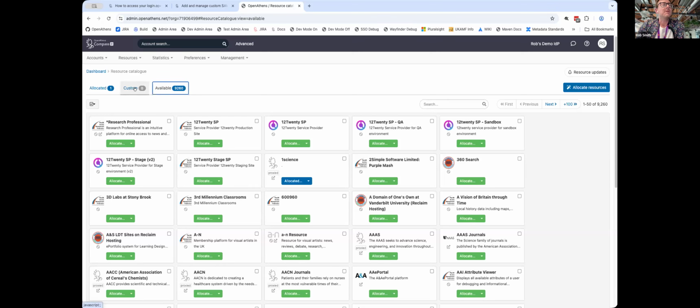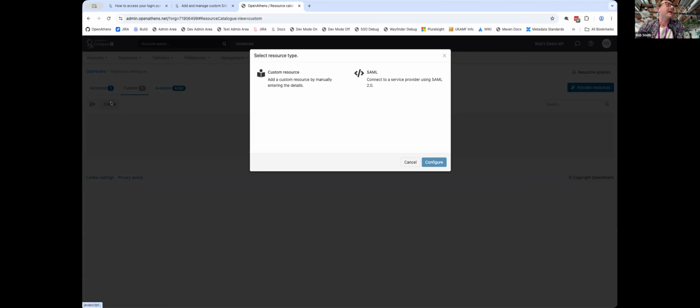But as Georgie said, there might be cases where you want to create a SAML connection between a publisher, a resource, but as you're activating your subscription, you find that they support SAML, but they either don't support federated access or they're not in a federation that you're using. So I'm going to click on the custom tab and I'm going to click create.